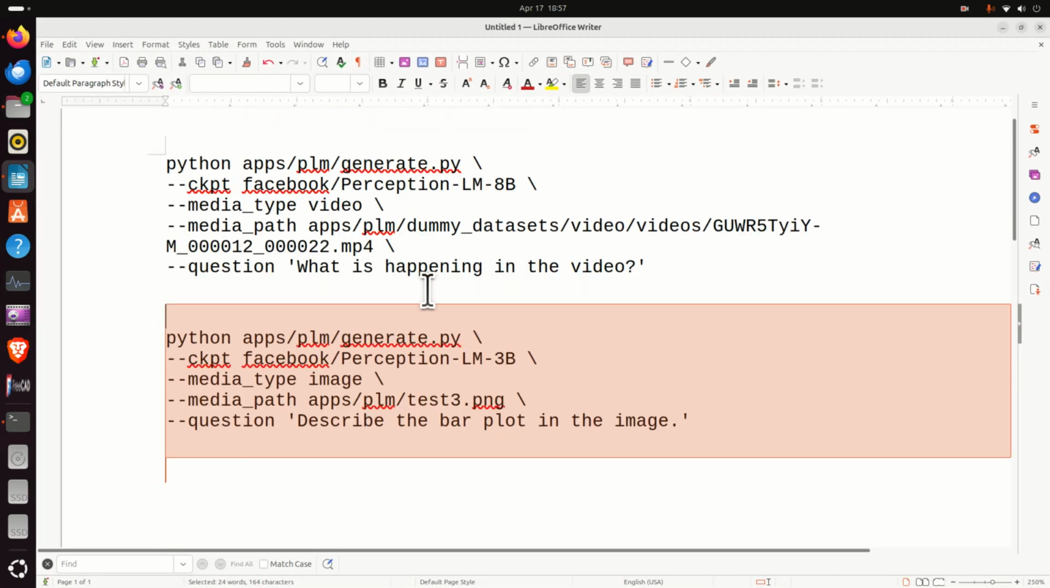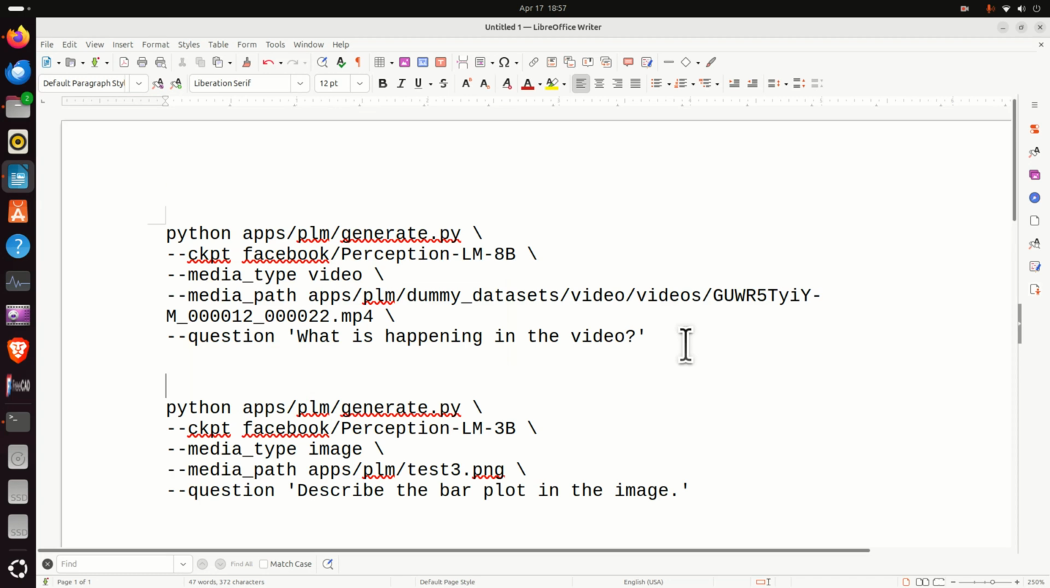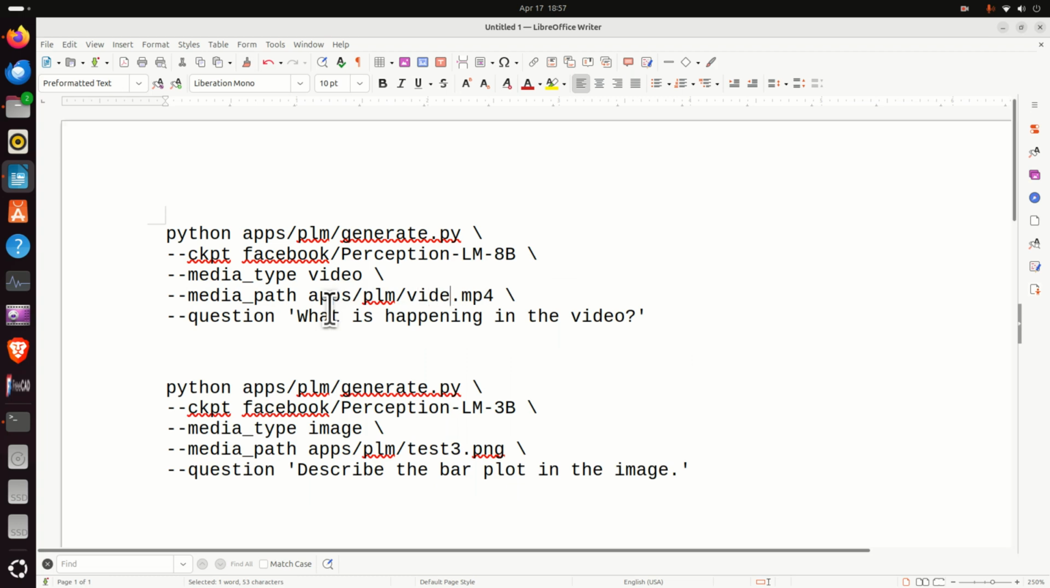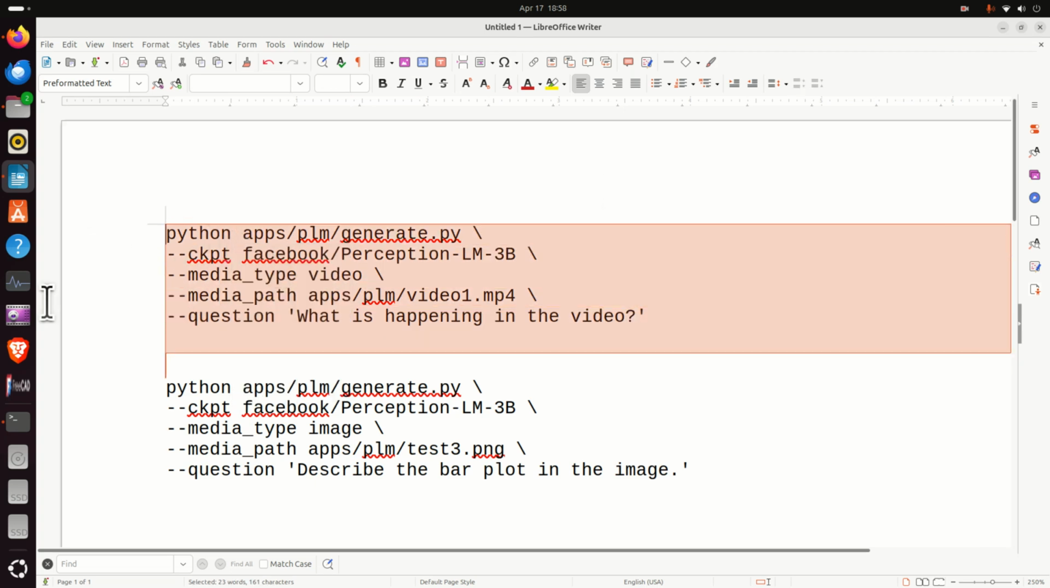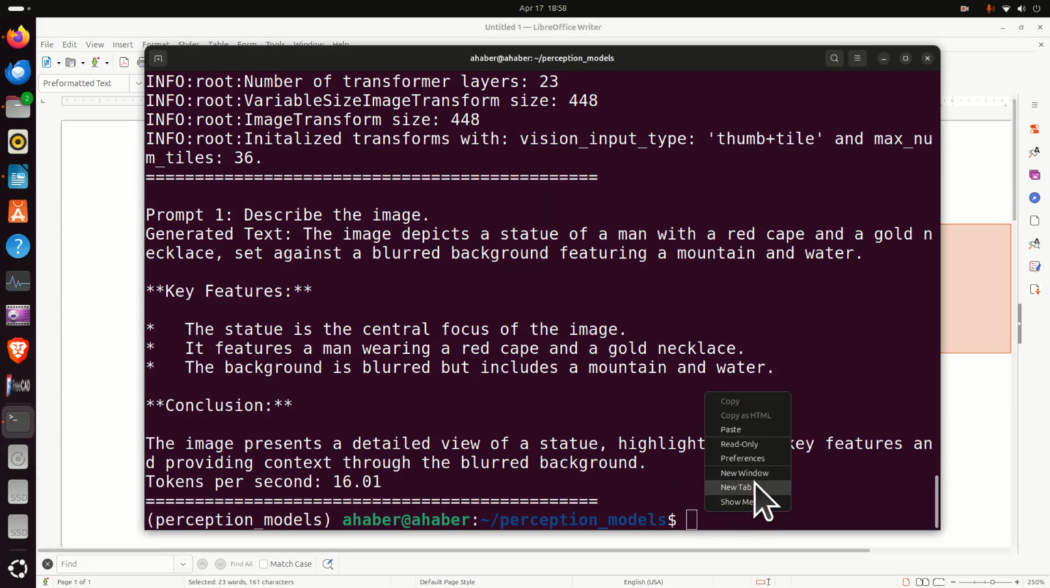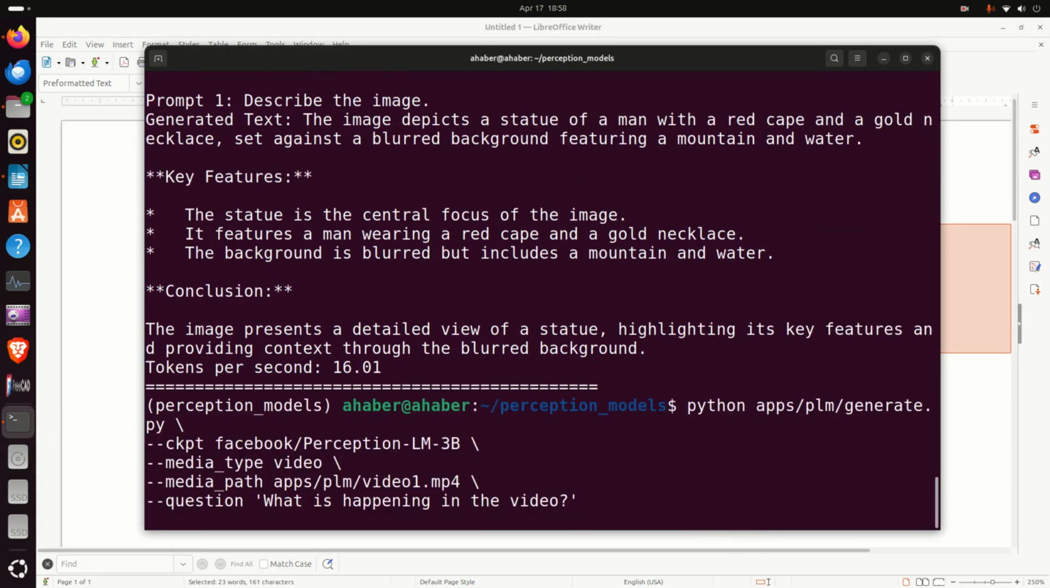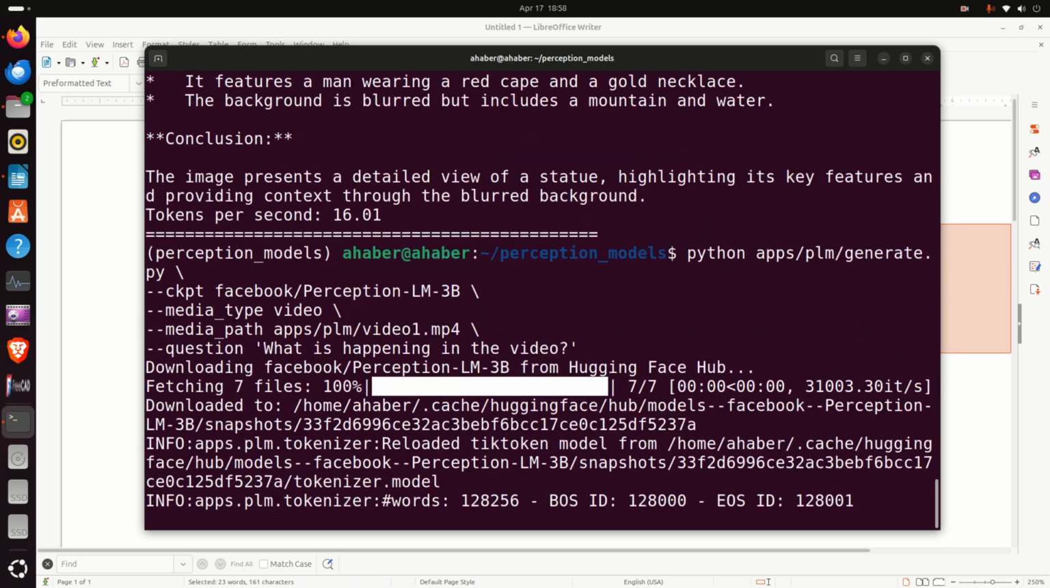Then over here, I prepared a simple command that I need to type. First, I need to just change this part over here, and to enter the video name, I'll just type something like this. And over here, I'm going to call the 3B parameter model, and that's it. Then after installing everything, I can just go to the command line and I can type this, and the model will be executed with the provided video. The question is, what is happening in a video? And now you can see in real time the execution of the model on my NVIDIA 3090 GPU.